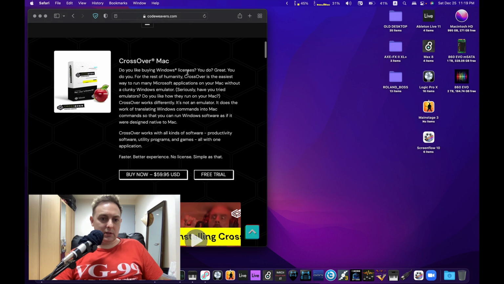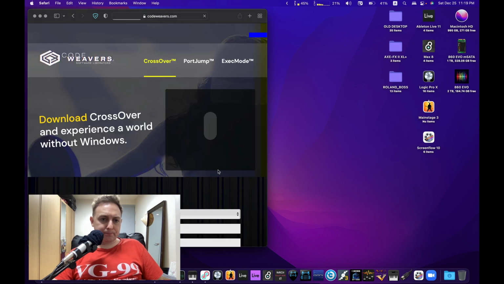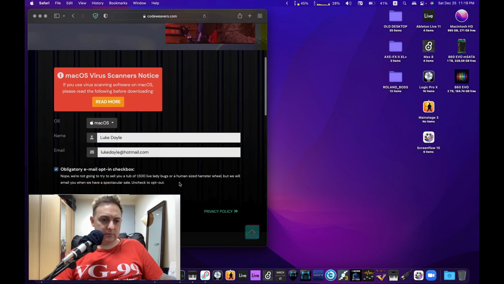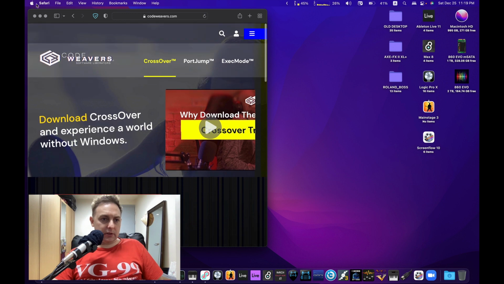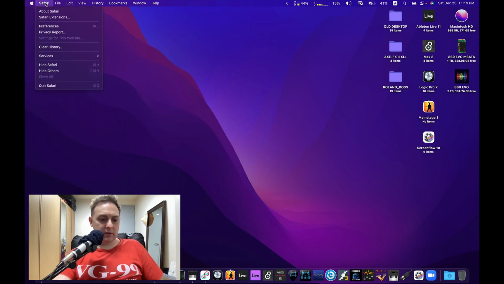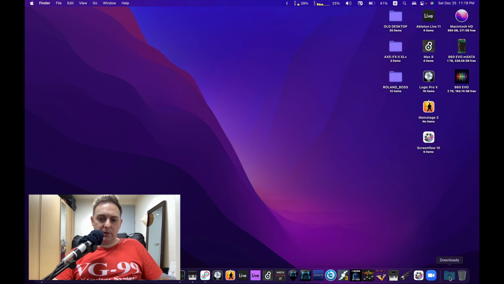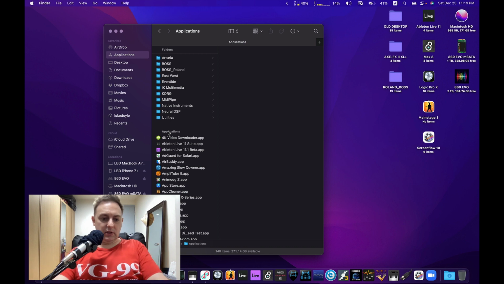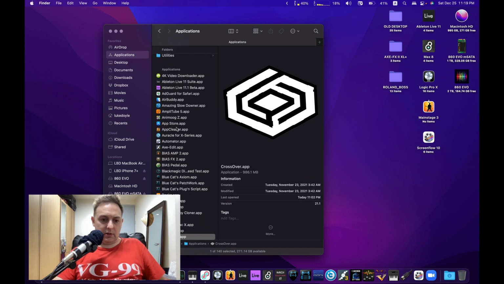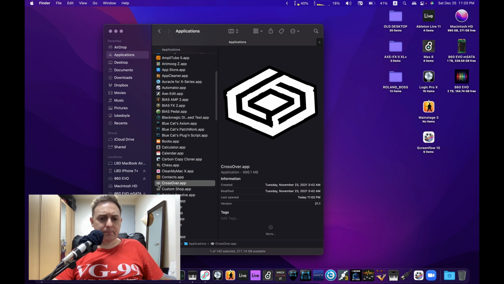Now, I recommend downloading the free trial. Select your operating system. There you go. I've already downloaded the trial, so I'm not going to bother doing that again. Anyway, it will turn up in your download folder as a zip file. You unzip it, and then you get an app which you drag directly into your applications folder. So it's called CrossOver. You can see there's an application here. It doesn't require any special installation or anything. You just drag it in.